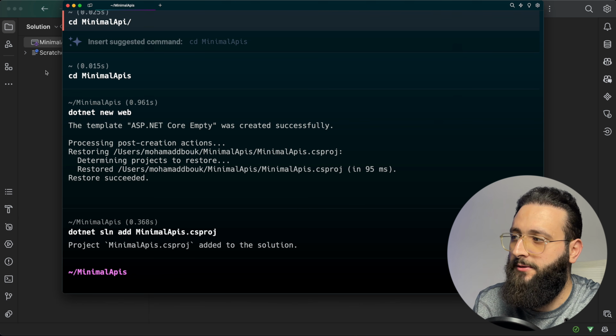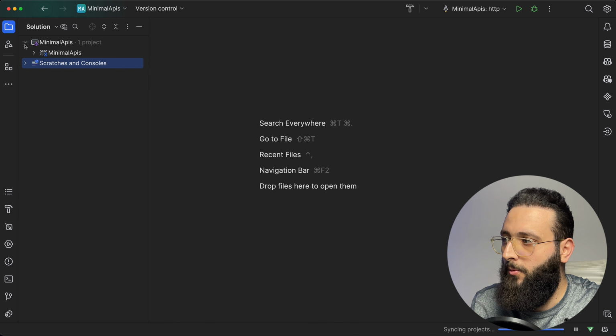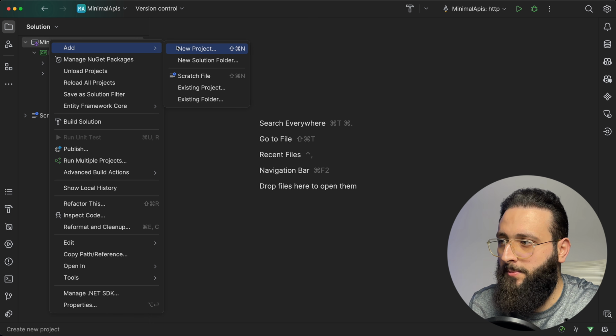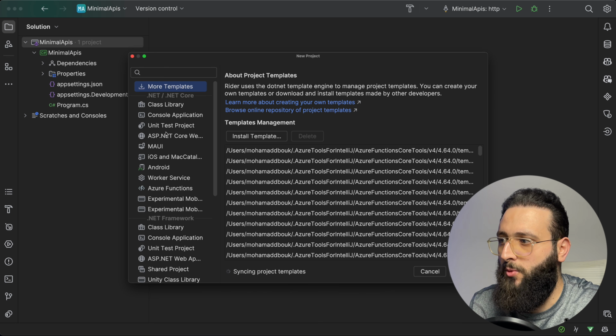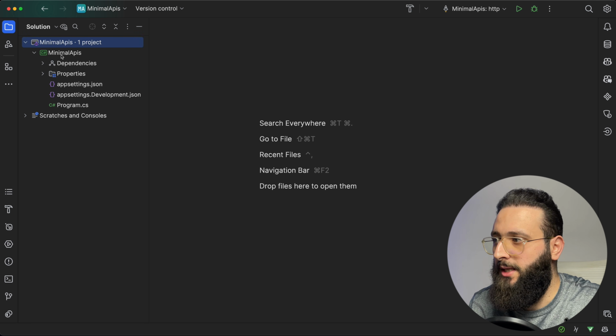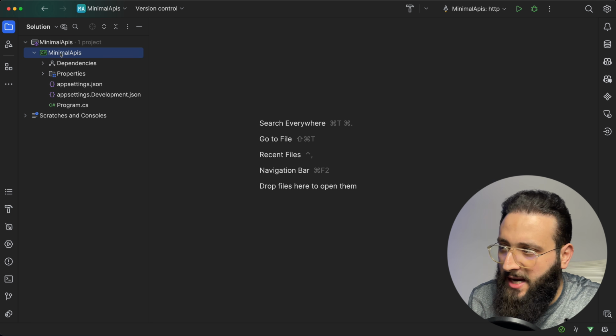Now, if we go to Rider, we can see it in the projects list here. Same thing you can do from here: add new project, and you select web, type empty, same thing. So let's navigate. Let's see our project structure.